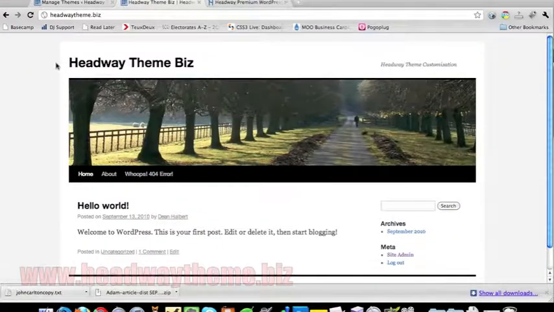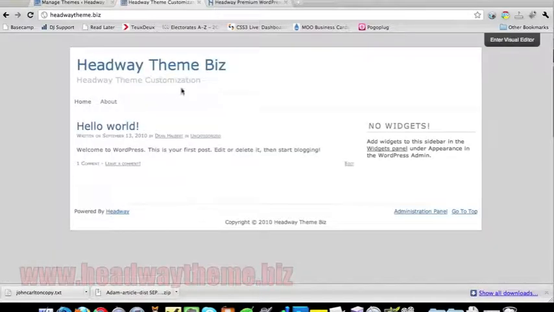Now if we head over to the main page, this is headwaytheme.biz in its very early stages. Just refresh that page. I'm going to click on the title at the top, and it will have refreshed and will now be displaying using the Headway theme.